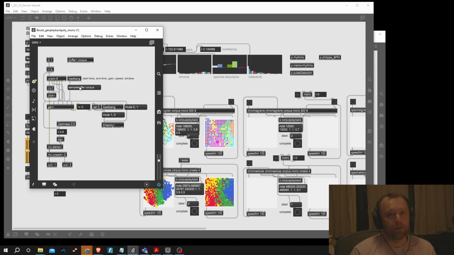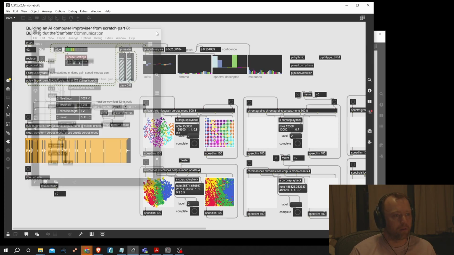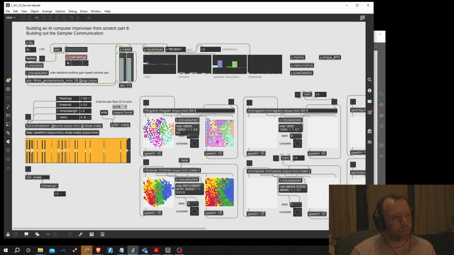And it can play it back at different speeds. You can play it in reverse or forward. It has the pan built in here. It's a very efficient sampler. So it's what I'm using to play back all these grains when I click and drag on these plotters, for example.